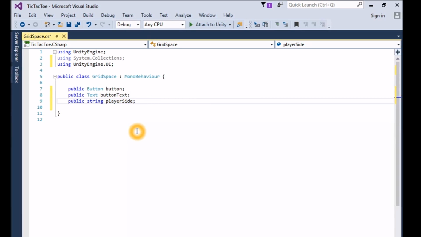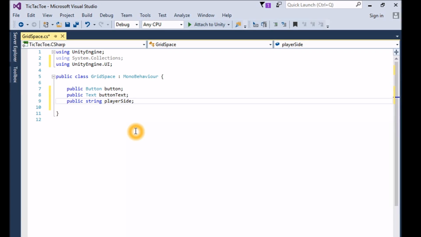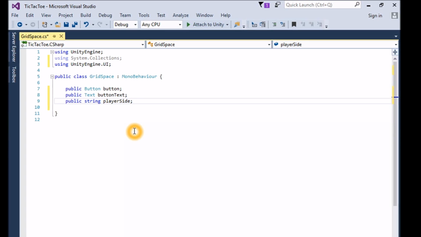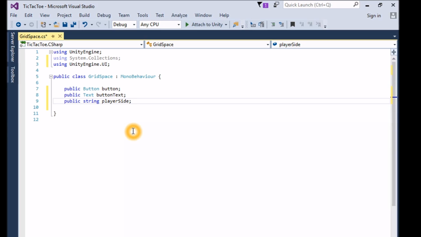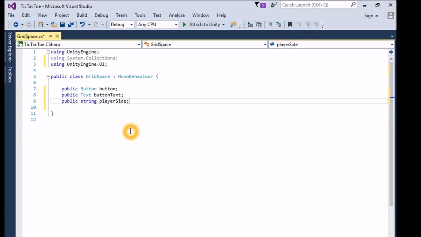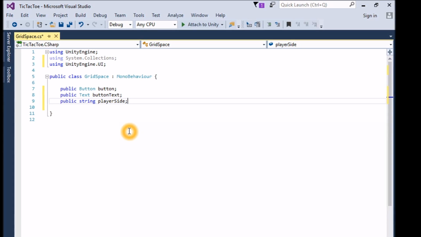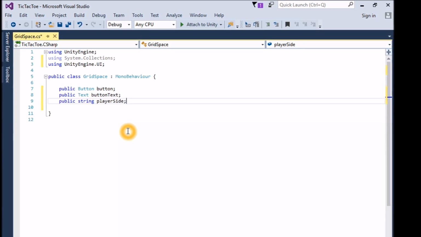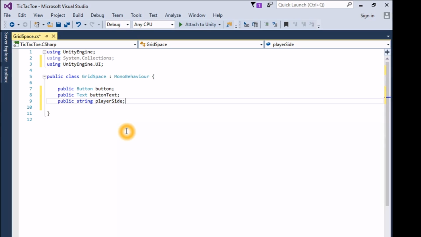UI buttons can call public functions in associated scripts. We need to create a public function to do something when the button is clicked. In this function we want to set the value of X to the grid space and then disable the button functionality by making it non-interactable. A button can be set to either accept or ignore input by using the button component's interactable property.